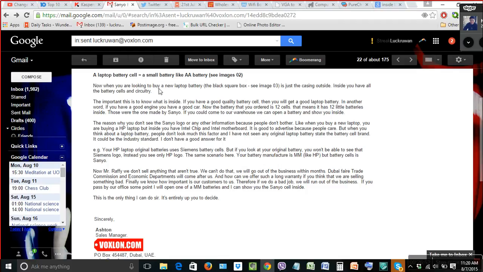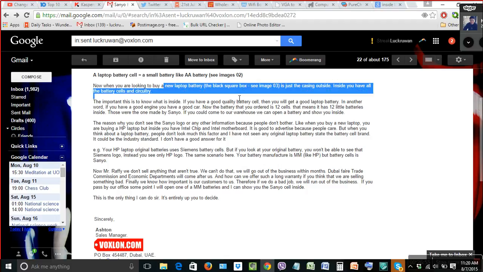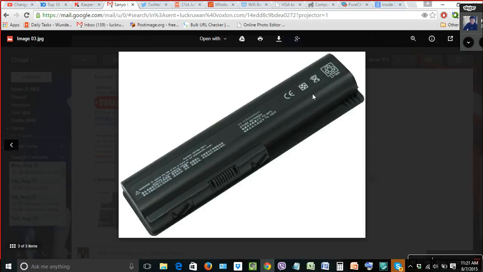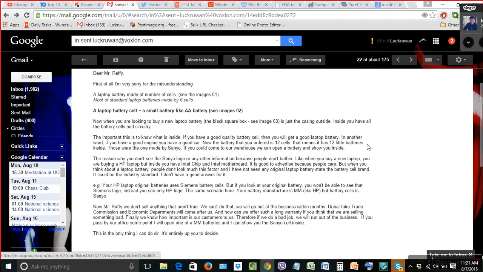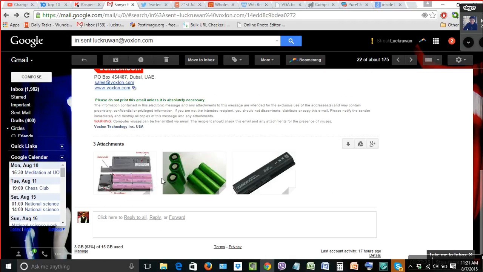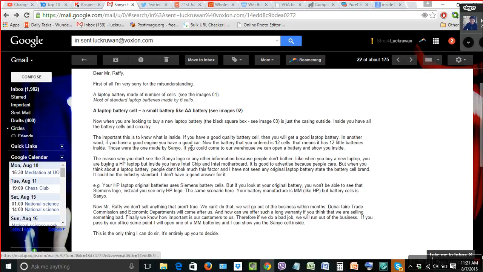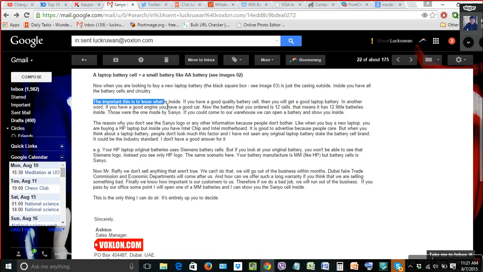Now when you are looking to buy a new laptop battery, the black square box, which is picture 3, this is a laptop battery. We call it a laptop battery, but it's a laptop battery pack because it's like a little package. It's just a casing outside. Inside you have all the battery cells and circuitry. Circuitry means all the chips and circuits, as you can see here, the circuit board.